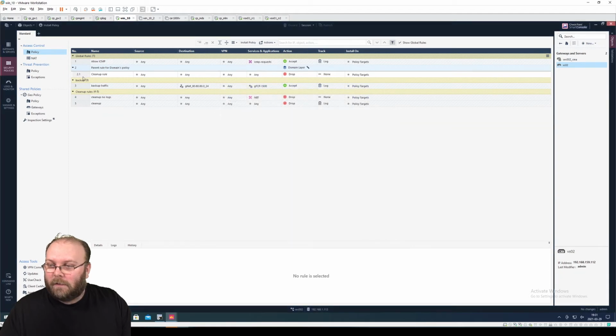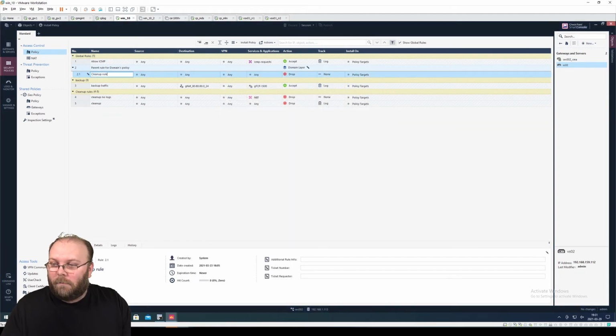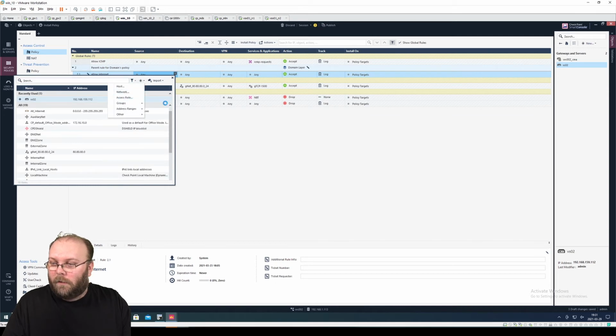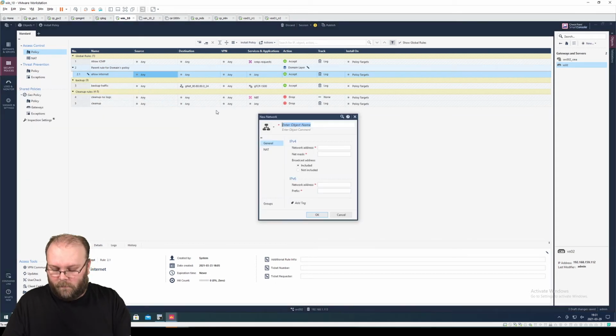So let's do like this. Let's change the cleanup rule to, no, allow internet, like we did on the other one. So we just do new network, net 10.10.10.0/24.